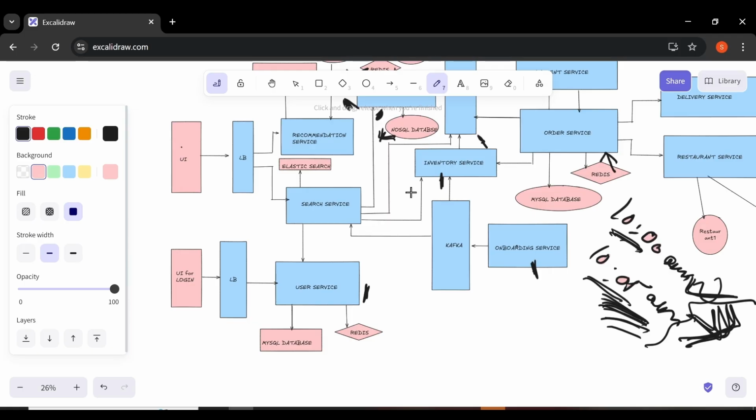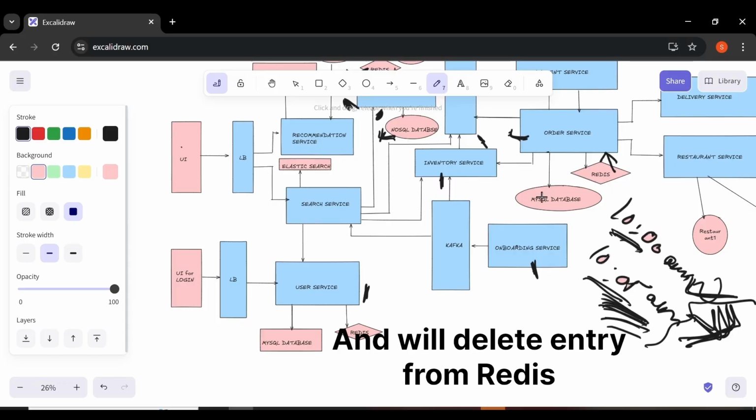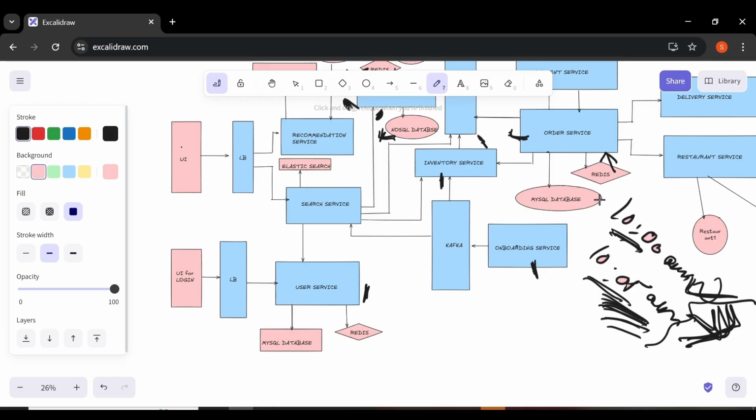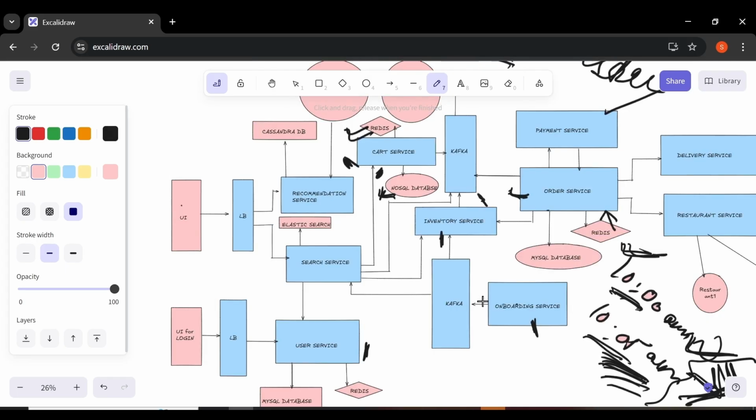So this order service will get to know that this is the issue. It will simply mark the entry in the database as order cancelled. So this is how Redis helps in the third case, when the user simply left the payment gateway page. This is how our payment works, and this is how payment and order service interact with each other.